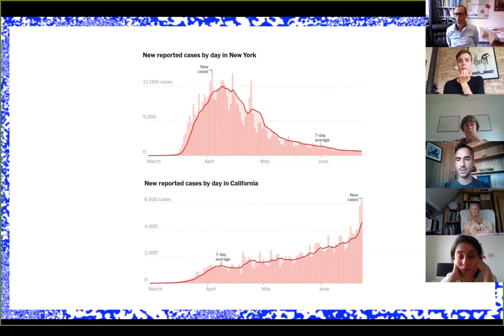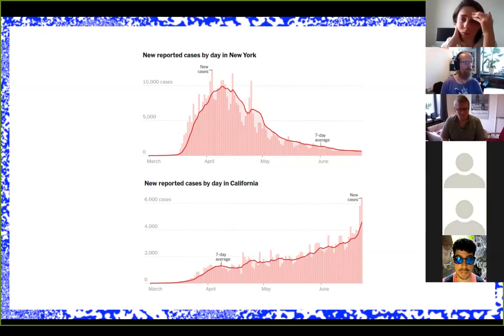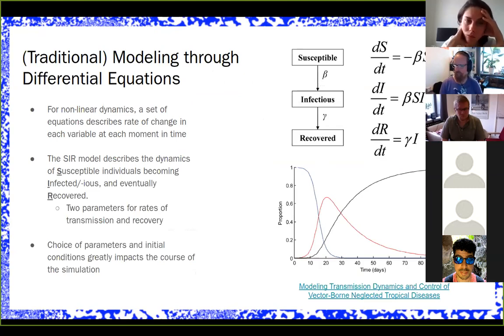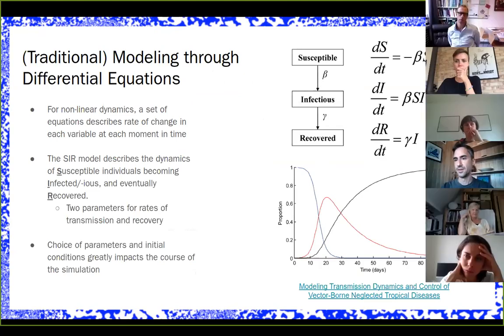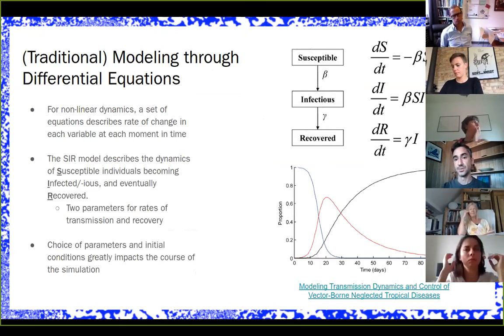So I want to talk about, in contrast to agent-based modeling, how we might traditionally have attempted to model this kind of a system. And traditional modeling is often done through differential equations. So there's a specific model in epidemiology called an SIR model, which stands for susceptible, infectious, recovered. And each of those words or variables corresponds to a proportion of the population that is represented by that variable.